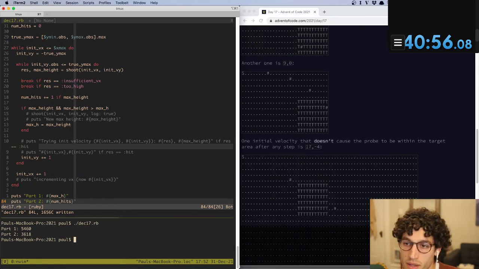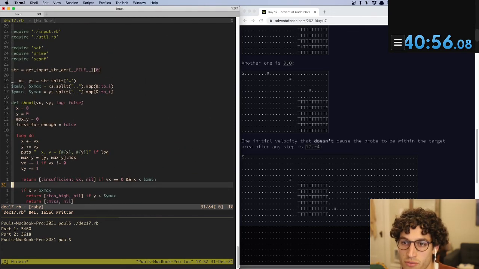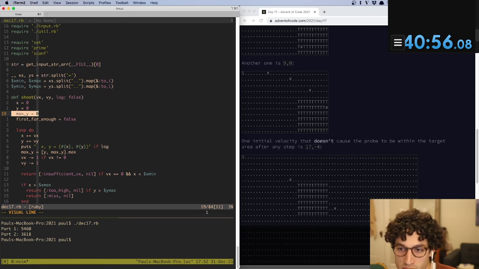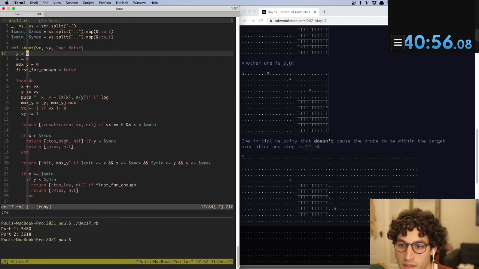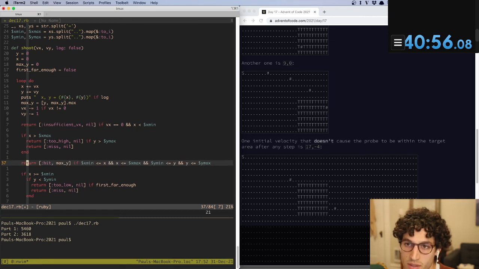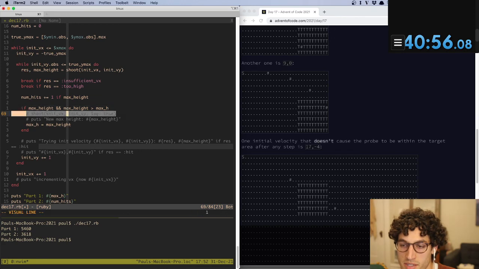So in terms of actually the part 1 bit, it's pretty straightforward to keep track of, when we're shooting, the max height that we get to, and when we have a hit, we return that max height. And so we just update the max height here.